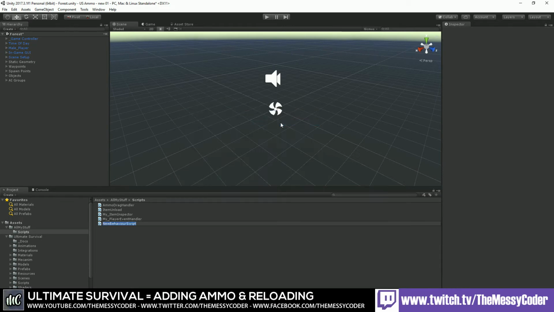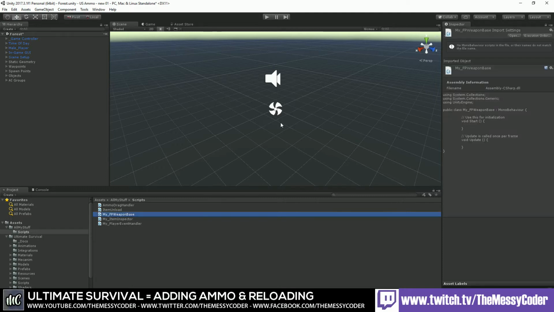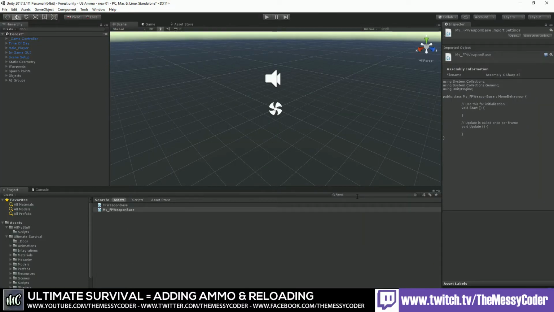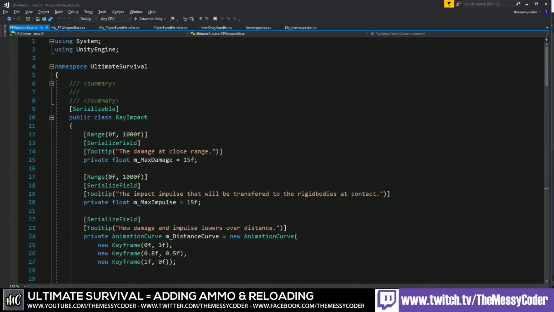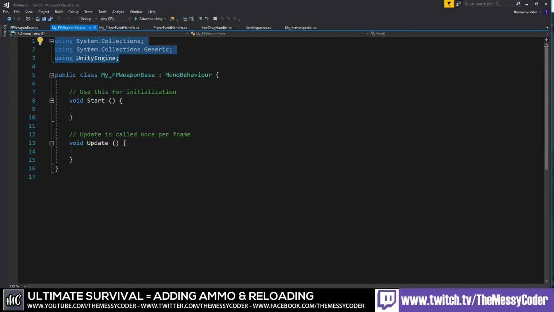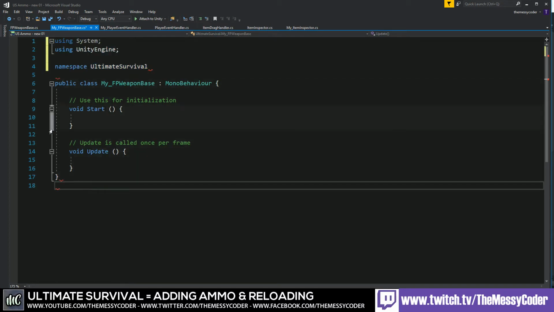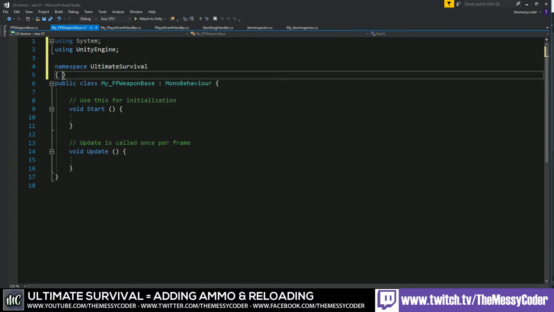Alright, back inside Unity, let's make another file. Let's call it my underscore FP weapon base. We're going to do a similar thing like we did with the event handler. We also want to edit the FP weapon base, the original one, so let's open that as well. So first thing, let's grab this up here and stick it into ours. Here we go, and we haven't got the curlies, so we need a curly here and a curly there.